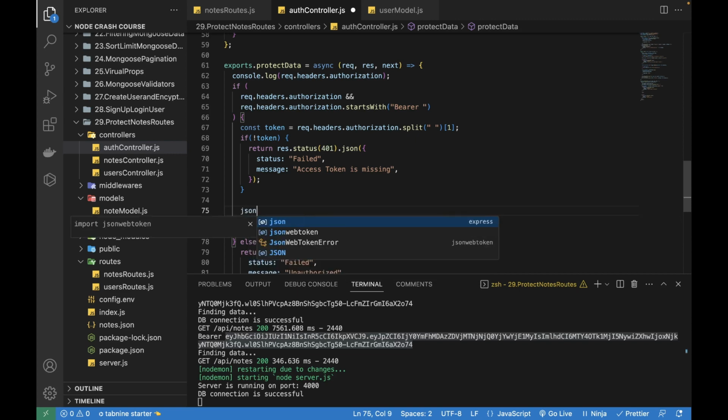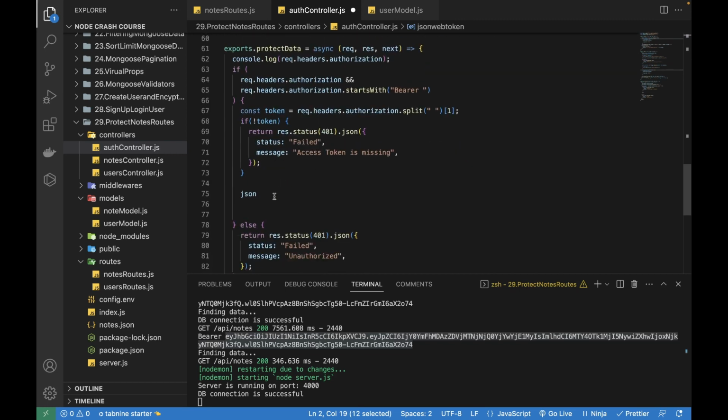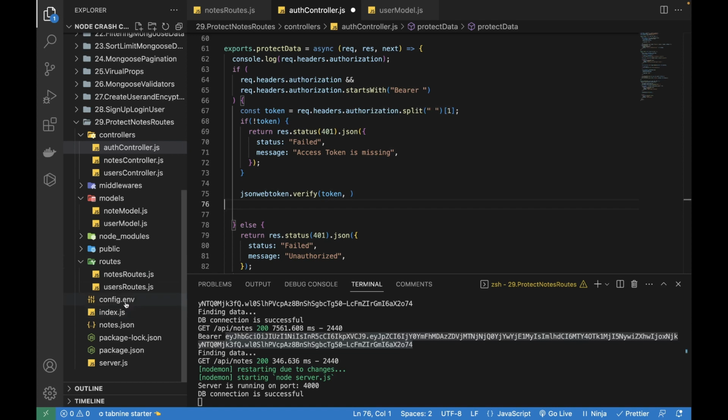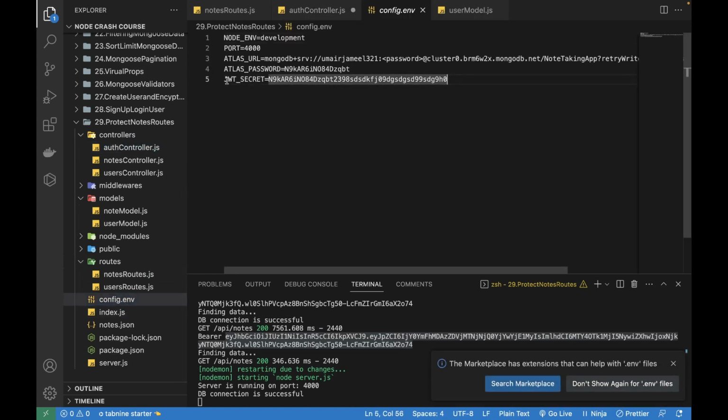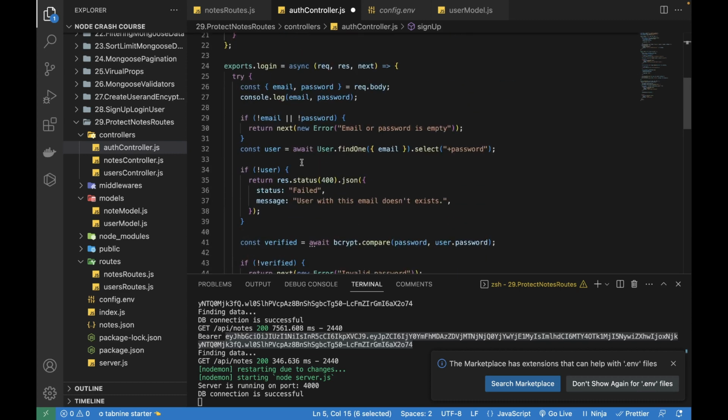So JSON web token, which I'm already using and imported at the top, provides a function called verify. I can write verify, and inside it I give it a token. The second param I need to give is the env variable which I created over here, the JWT secret, which is the secret that I used to actually create the auth token while signing up and also while login.